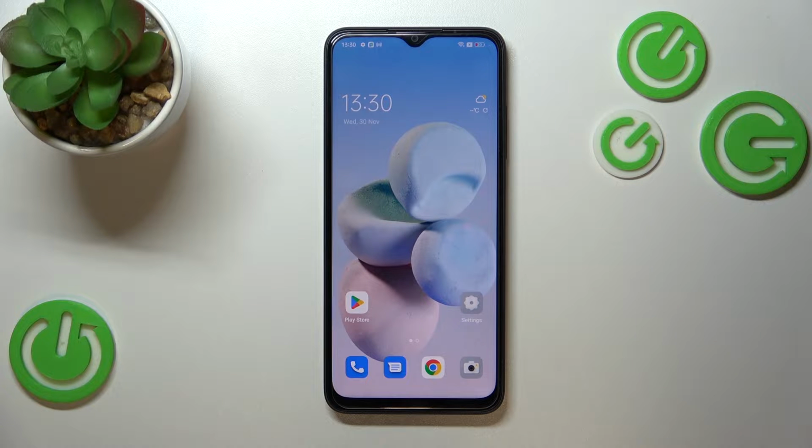Hi everyone, in front of me I've got OPPO A17 and let me share with you how to change date and time on this device.